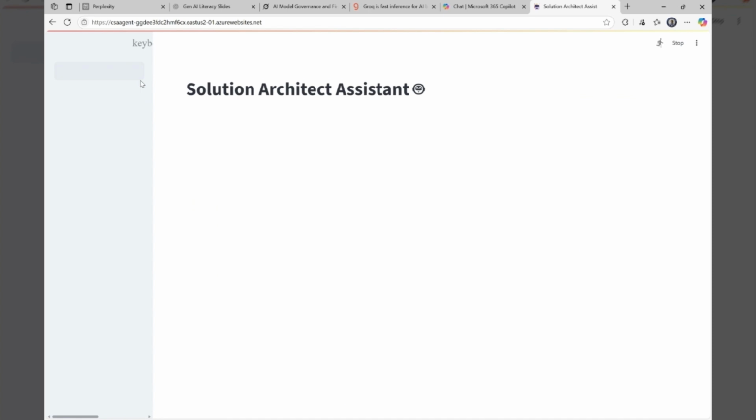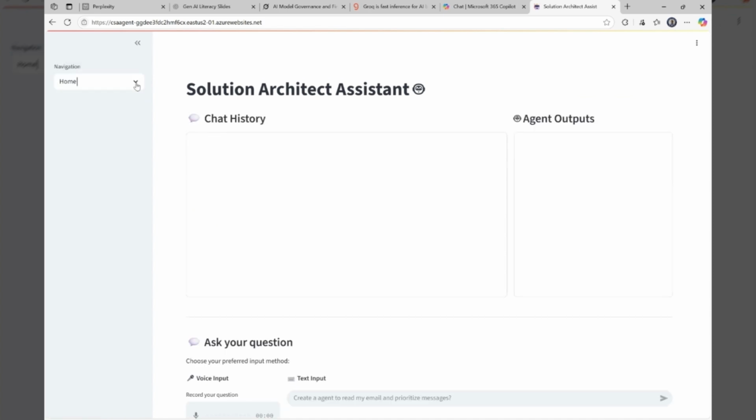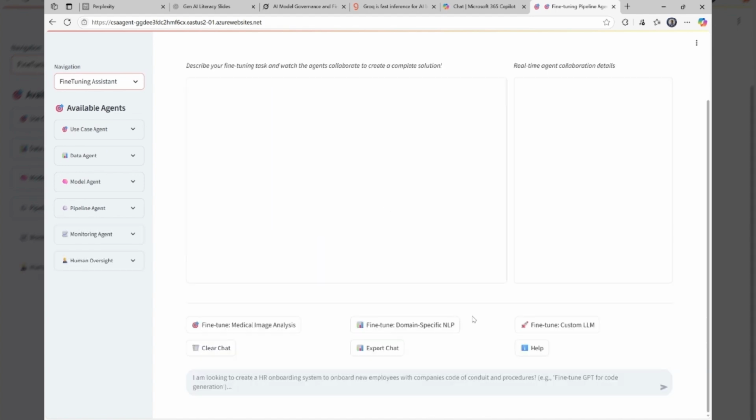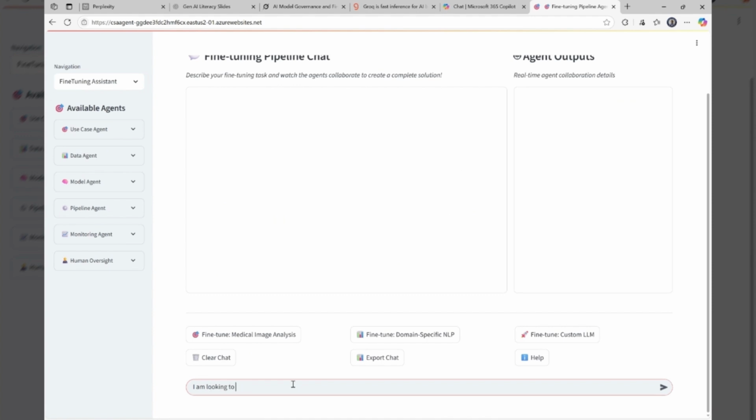Let this load. Okay, let's go to the fine tuning assistant. So here I'm going to say I am looking to create an HR chatbot which provides guidance using company compliance and governance.